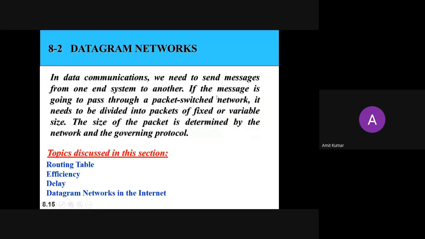In data communication, we need to send a message from one end system to another end system. If the message is passing through the packet switch network, it needs to be divided into packets of fixed or variable size. Mostly the packet size will be fixed, but in some special cases it can be a variable packet size. It can be decided by the protocol you are using for transmission of your message from one end system to another end system.